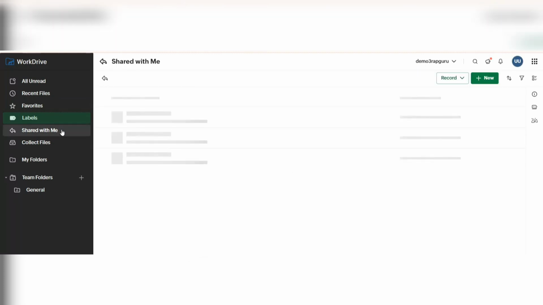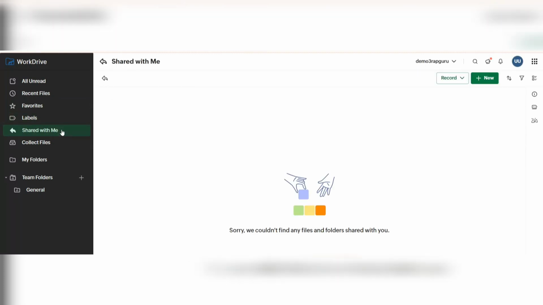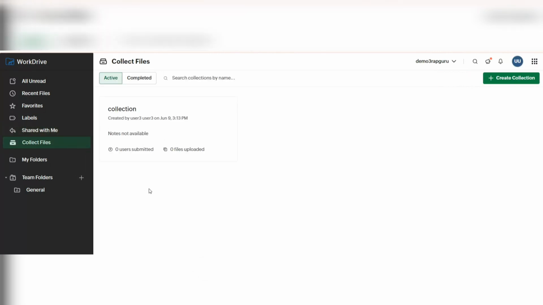And next is Shared with me. See everything that others have shared with you across folders or teams, right? So no need to dig through every mail or chat. So go into Shared with me and check who all have shared files. And Collect files: if you want to gather documents from clients or colleagues, use Collect files to request uploaded files directly into the folder without needing access to the full drive.